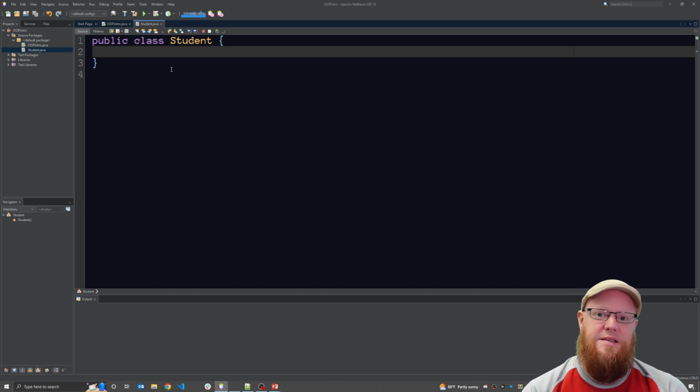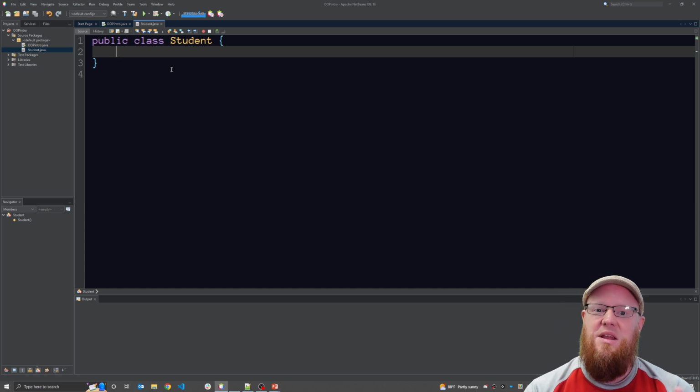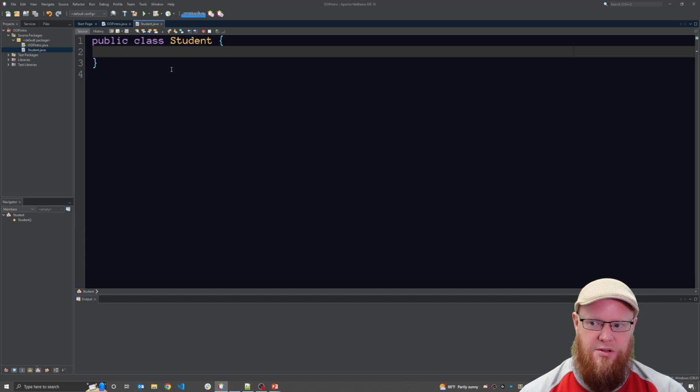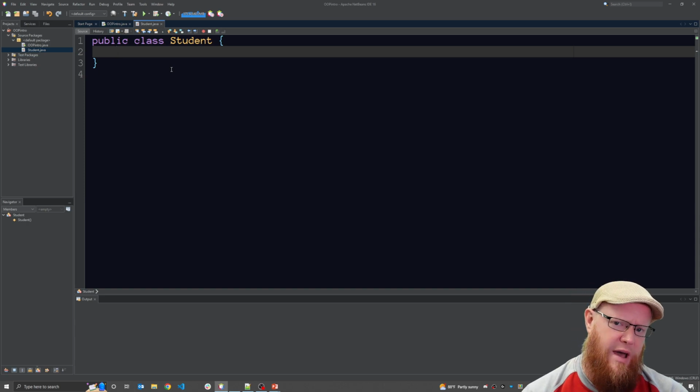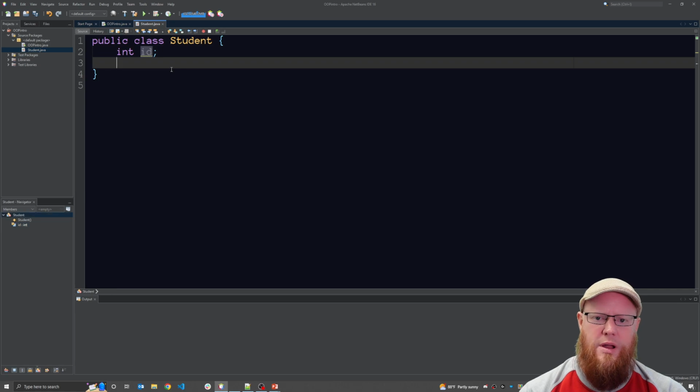So this is going to be our blueprint that we are defining to encapsulate all of the data, to hold all of the data that we think a traditional student would have. So let's think about this. What are some of the data components that would be associated with a student, with your own person? Well, you would have an ID. What is a data type? Integer, int ID.